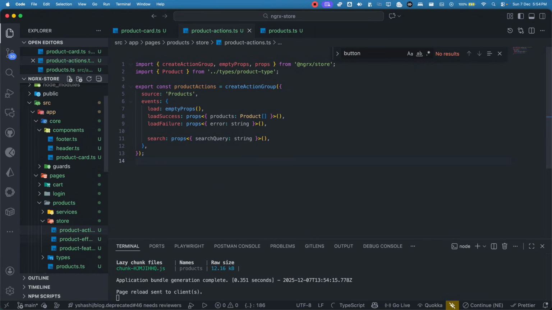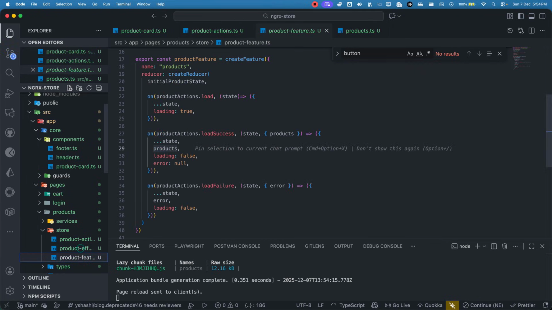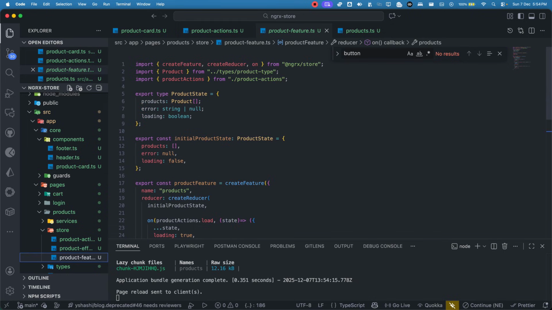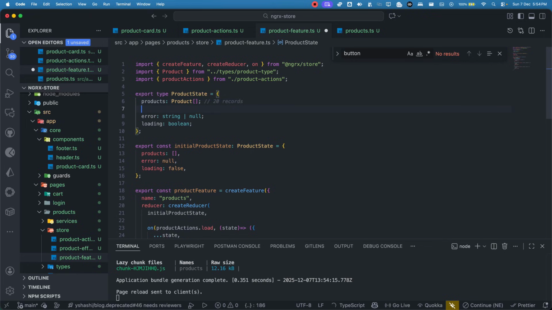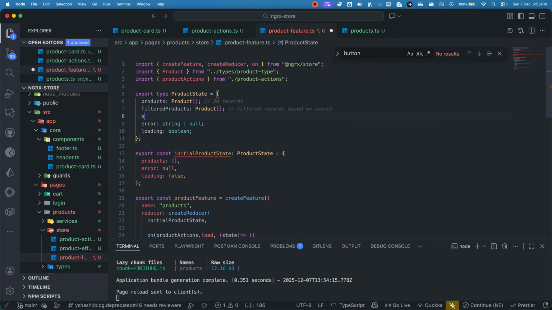Now based on that, there will be a change in my state, because currently we just have one products list to load our state. For example, when we load the products, we have 20 records. But whenever you do some filtering, you need to filter out of these 20 and store the result somewhere, correct? So for that, we are going to update our product state to also have filtered products, and this will store your filtered records. If you also want to store the search query, you can do that here.